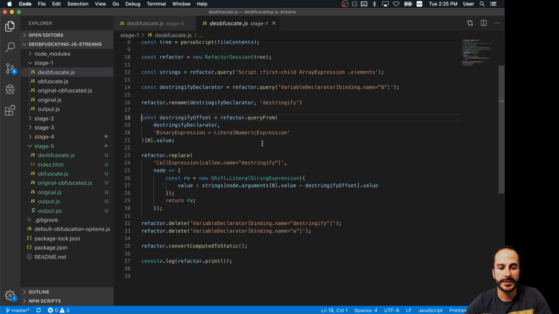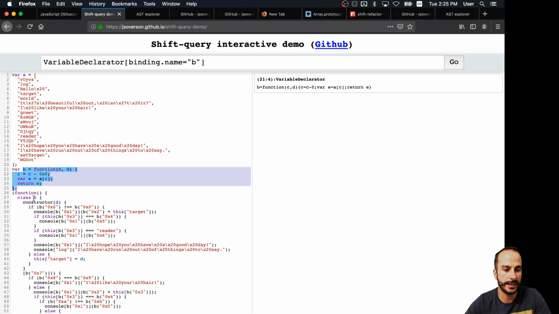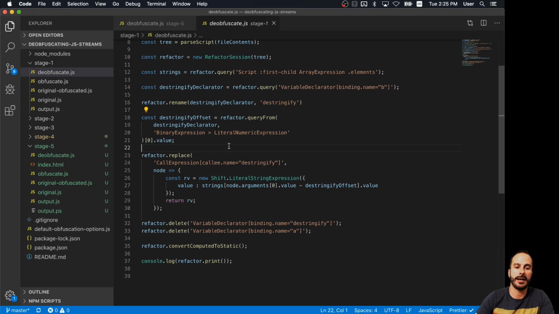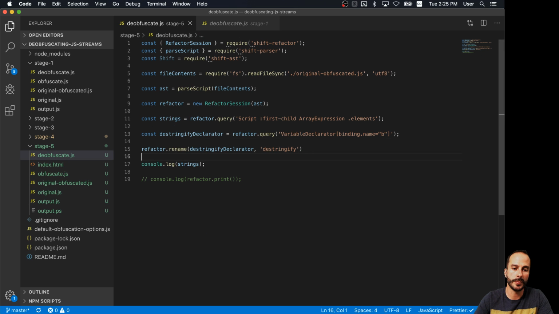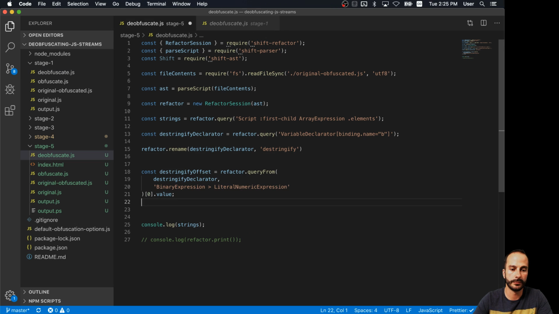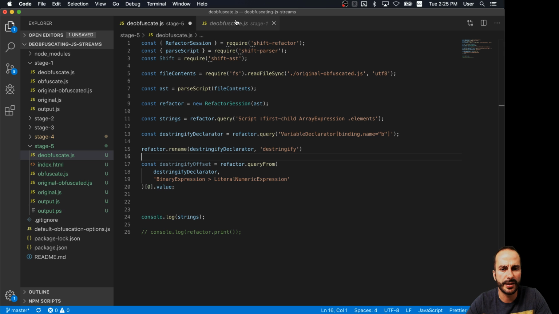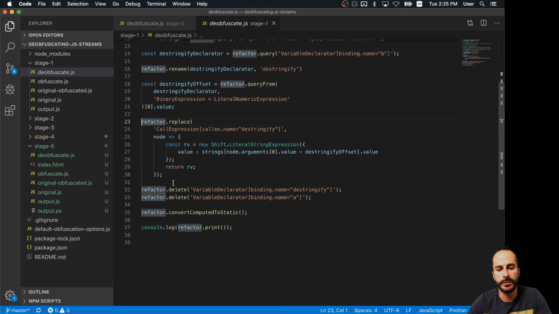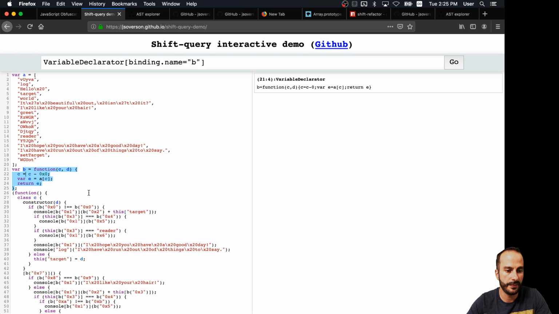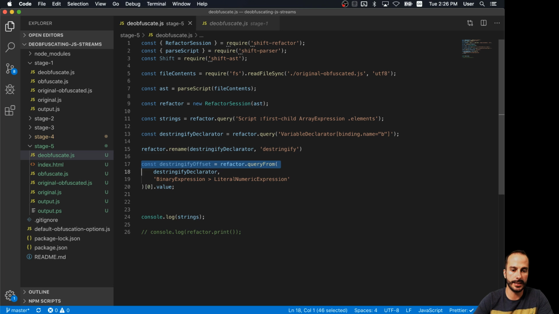So now we need to get the offset that it is working with. The offset is this value right here, which we don't actually technically need because it's 0, but we used this in our stage 1, so we might as well suck that in right here. All right, so now we have the destringify offset. What we've also done here is we've renamed this variable to B. So let's see what that looks like here.